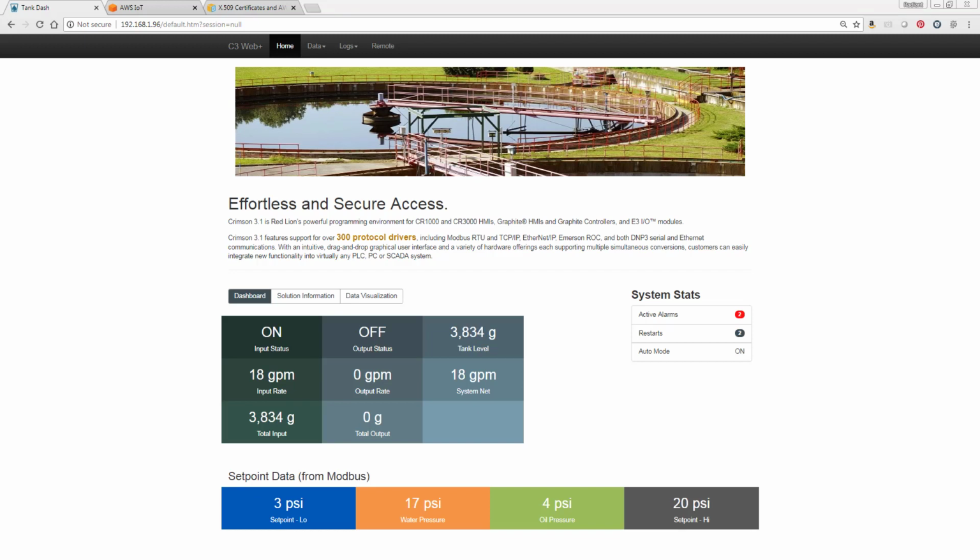Hello everyone, this is Teresa Benson, Product Marketing Manager here at Redlion Controls, and I'm excited to show you our Amazon Web Services MQTT connector for Crimson 3.1. We're currently looking at the web server running on my CR3000 10-inch HMI.